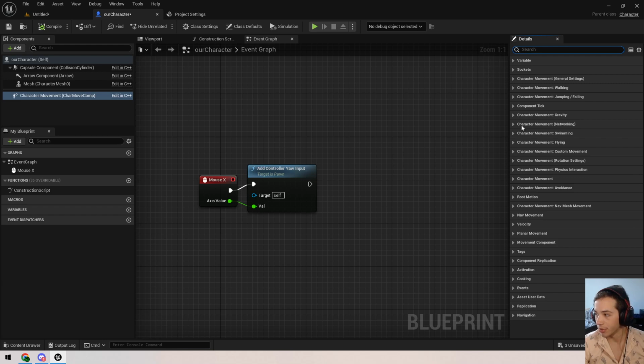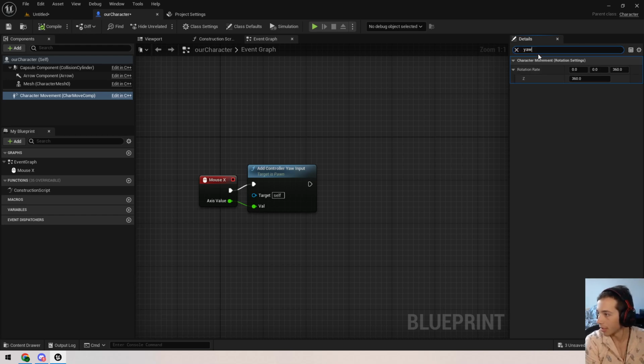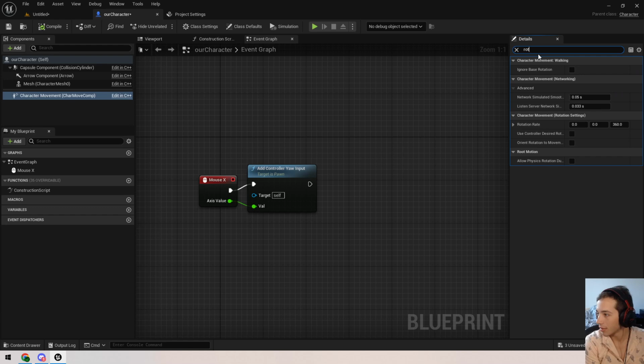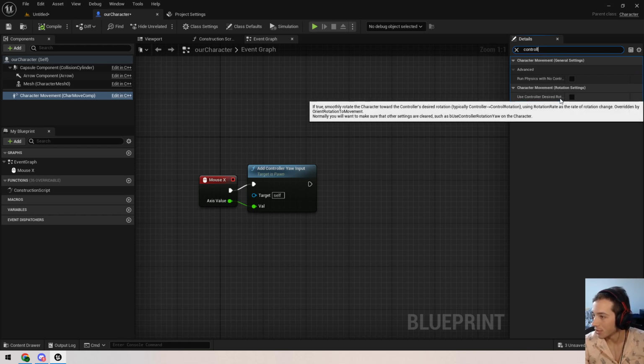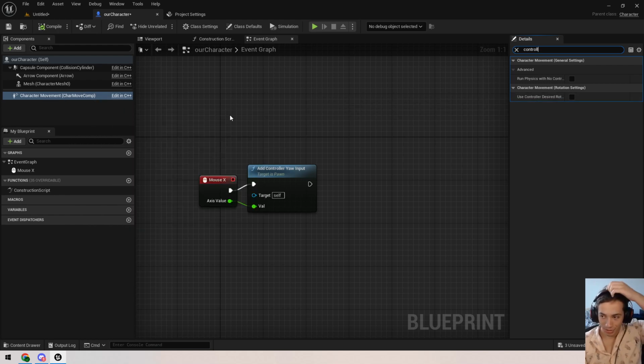If we go to general movement, if we go to yaw, I think, or yeah, rotation, there's something here about controller rotation. Yeah, use controller desired rotation. So if true, smoothly rotates the character towards the controller's desired rotation. So the controller is like the soul, and the pawn here, the character pawn, is going to try to hit the rotation that we're aiming for.